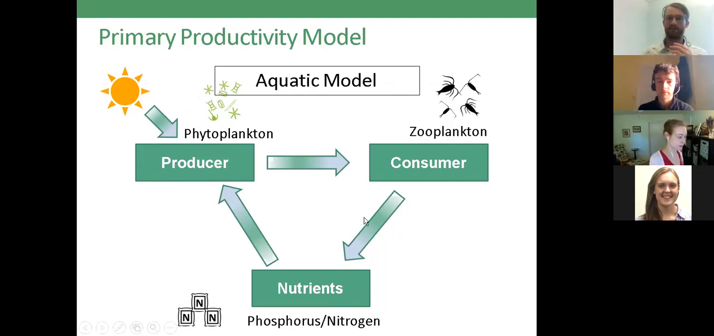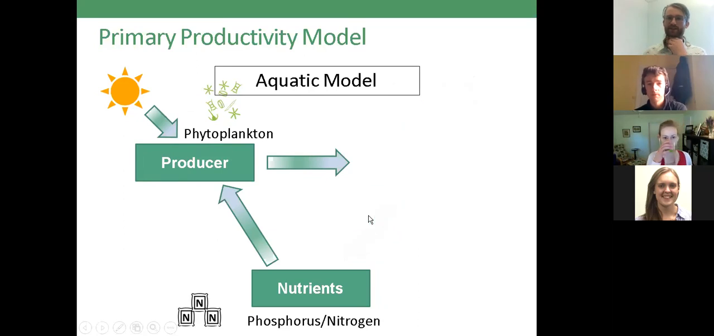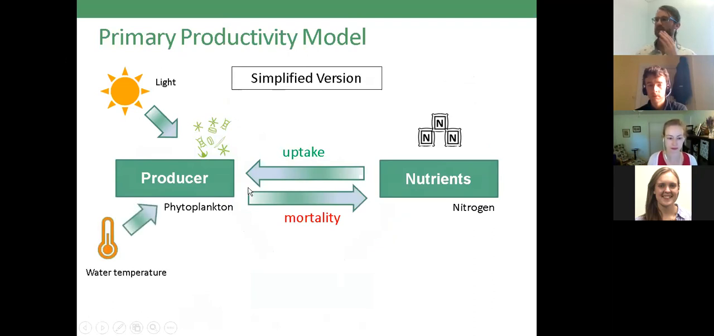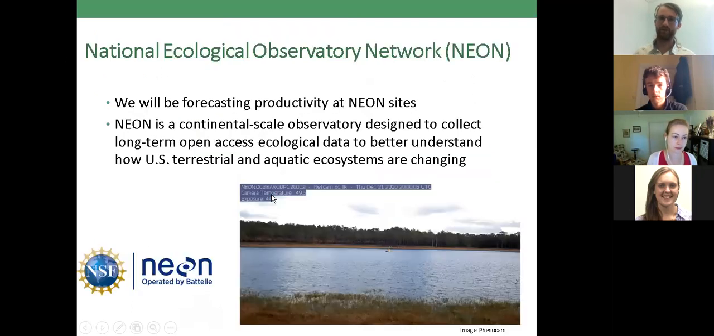But we're going to actually simplify this model a bit further. Sorry to all the zooplankton ecologists out there, but we're just going to focus on the phytoplankton and the nutrients, and look at that relationship in the presence of light and also water temperature. And this is our simplified model for how we will be predicting primary productivity in the lake. So the data for today that we will be using comes from the National Ecological Observatory Network.